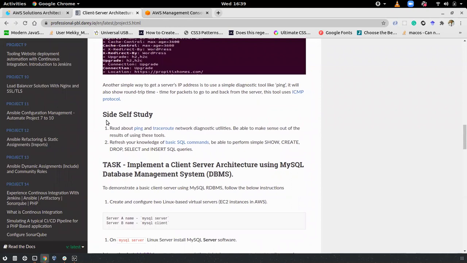Okay, before that, it says side self-study. It says we should read about ping and traceroute network diagnostic utilities. The ping and traceroute network diagnostic utilities are networking tools which are used to troubleshoot network-related issues. So it's quite handy as an administrator. And also it says we should refresh our knowledge on basic SQL commands to be able to perform simple show, create, drop, select, and insert SQL queries.